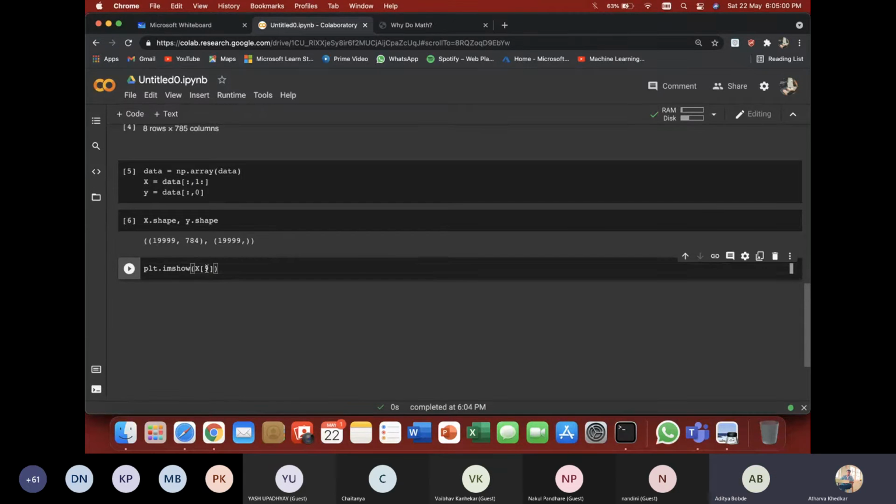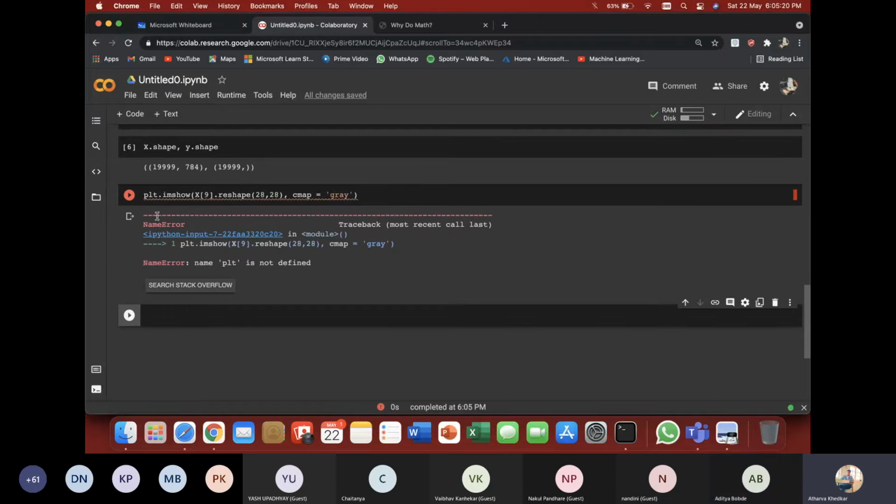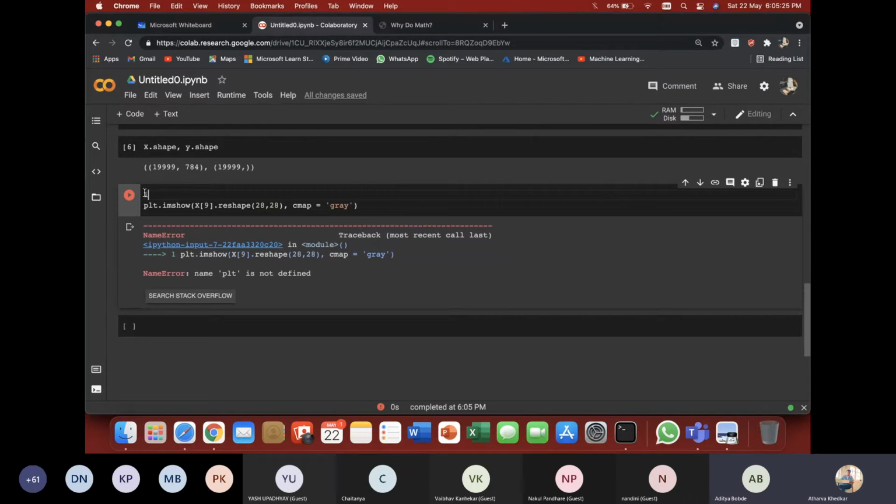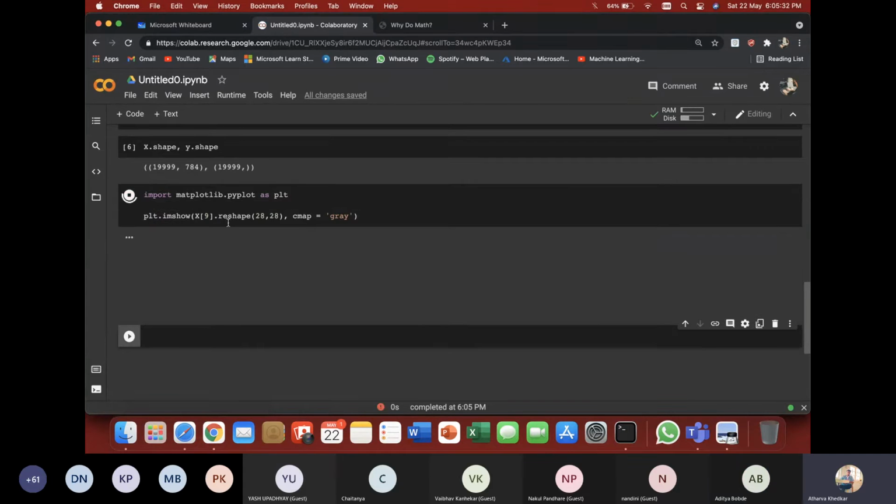9. Okay. So the 9th sample, I'll reshape it into 28 by 28. The cmap would be grayscale, because the image is grayscale and I want to see a grayscale image. I think I haven't imported matplotlib. So I'll import matplotlib.pyplot as plt.